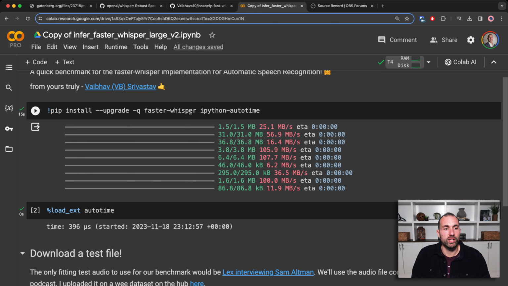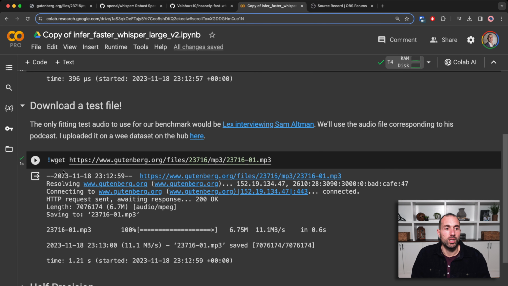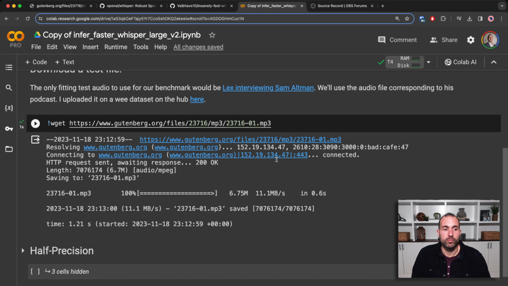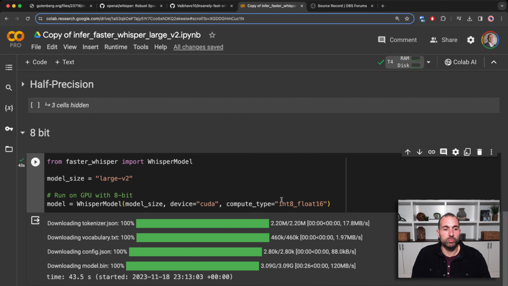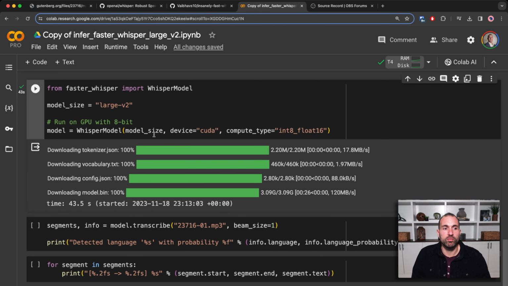we installed Fast Whisper and the IPython Auto Time. We loaded the extension. I again downloaded that Alice in Wonderland Chapter 1. And I set up the Whisper model. Now this is the longest part. This literally took 43 seconds. And now we'll go ahead and have it transcribe that audio.